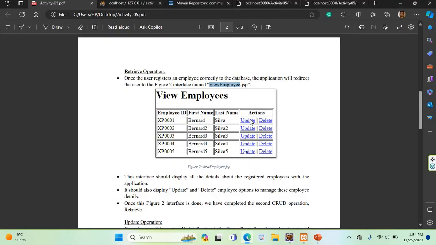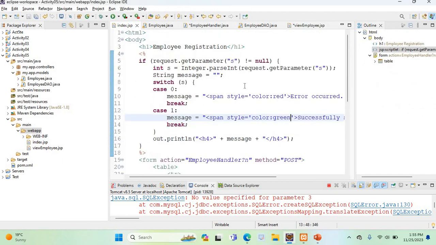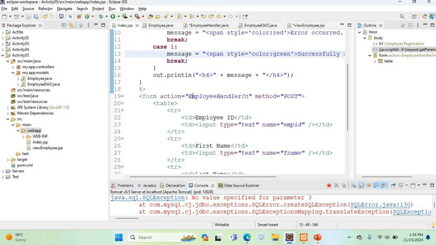Under the actions we have two actions, one is update, the other one is delete. So I'm going to add these two actions, update and delete. We need to add the hyperlinks here. So I will use a href, and I'm going to use the main controller, employee handler. This is the main controller I'm having, so I'm going to use this employee handler as the controller.